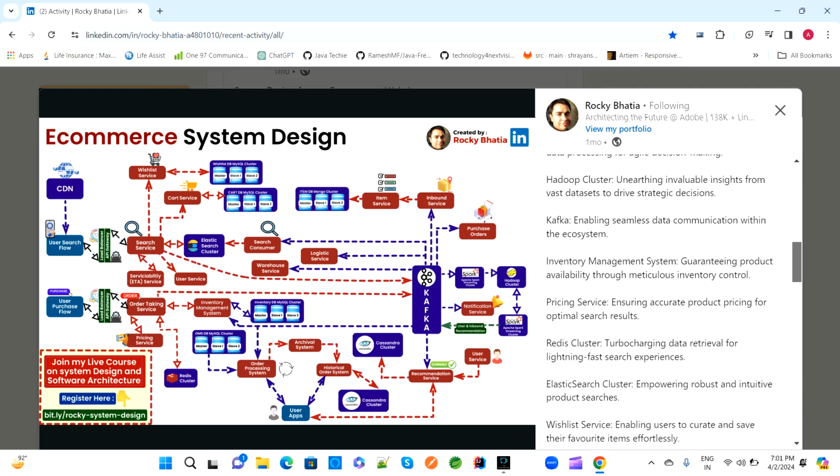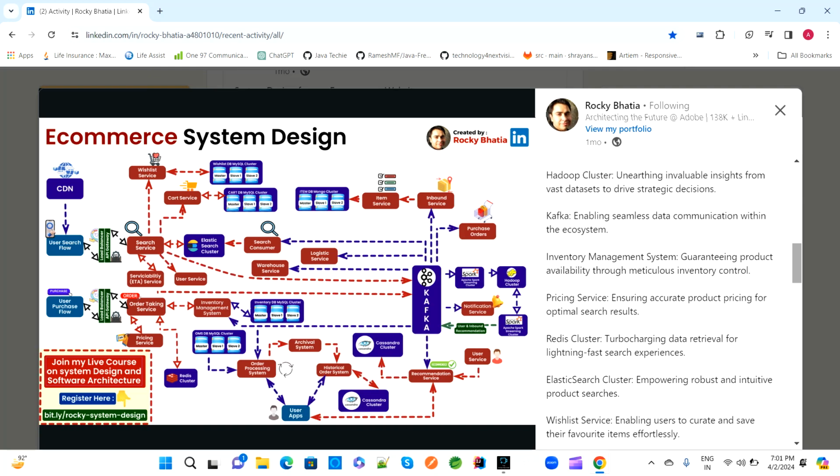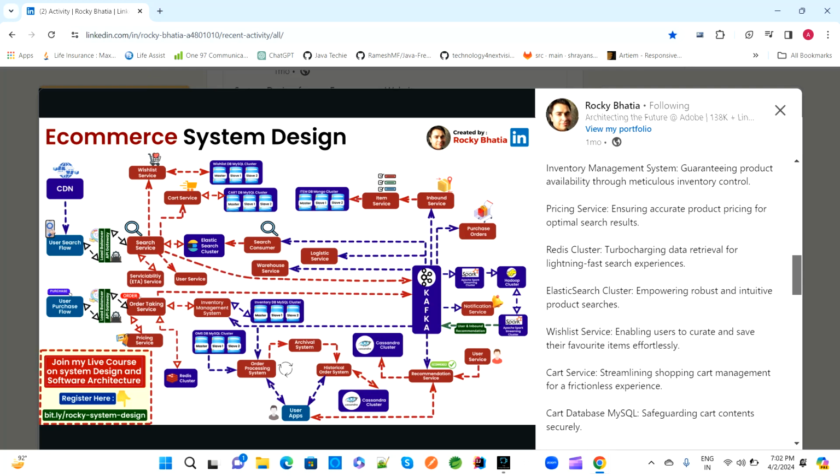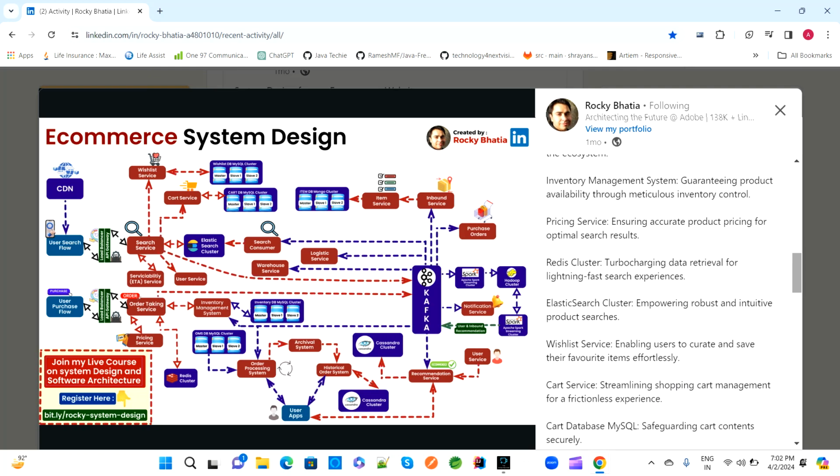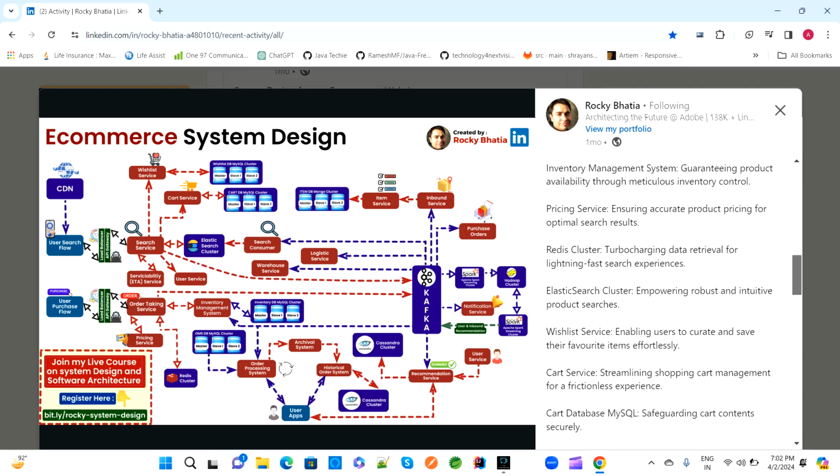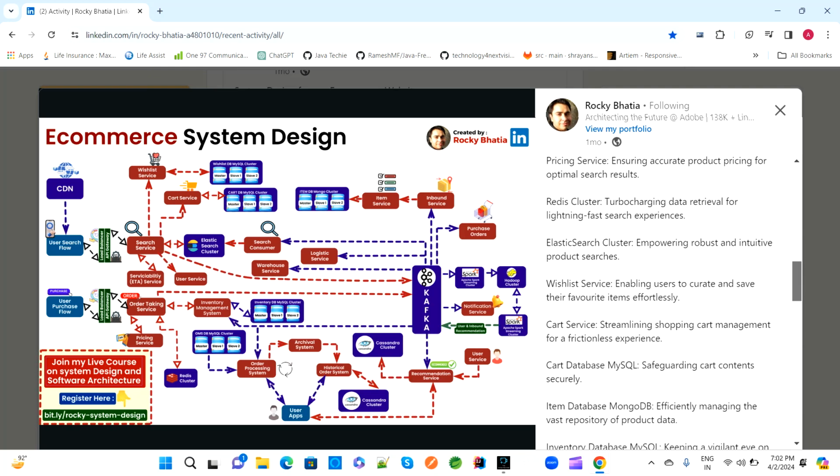We have Hadoop clusters, which are part of the big data platform. Hadoop clusters are used for unearthing actionable insights from vast data sets to drive strategy decisions. Then we use Kafka, enabling seamless data communication within the ecosystem. Then we have an inventory management system, which guarantees product availability through meticulous inventory control. Then pricing systems will be there, so that accurate prices are available. And then cache will be there, with Redis clusters enabling fast data retrieval and search experience and all.